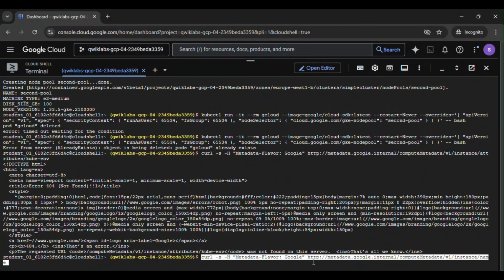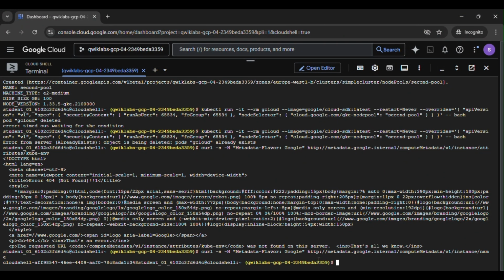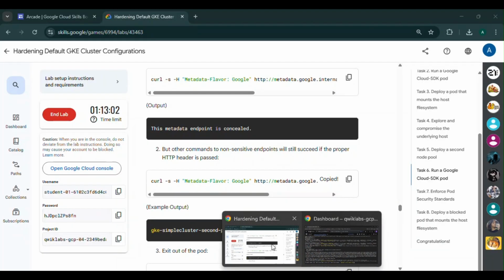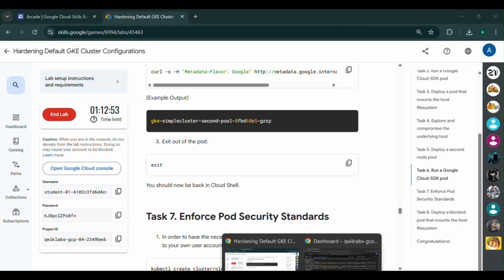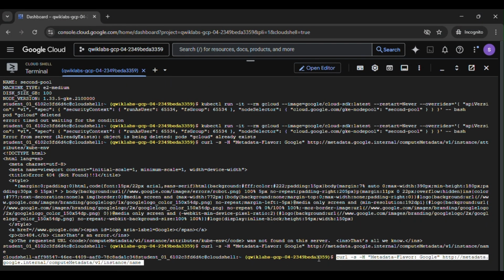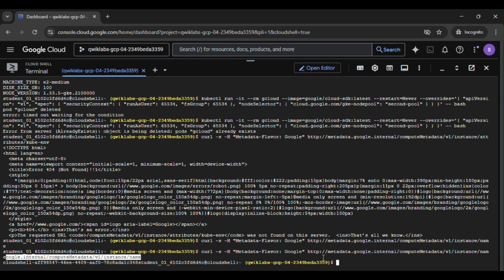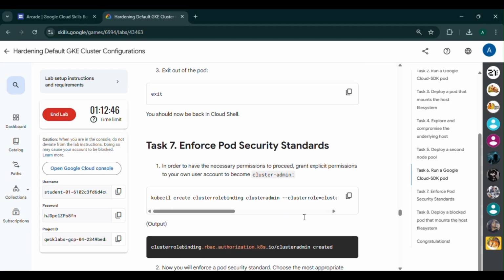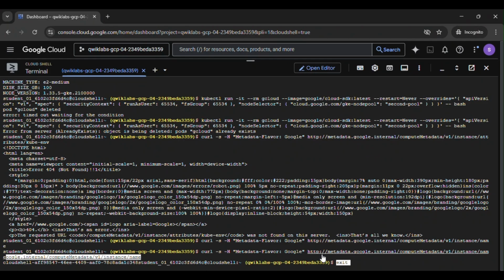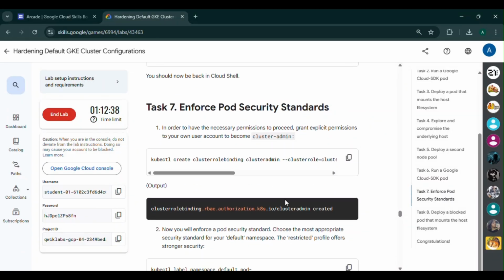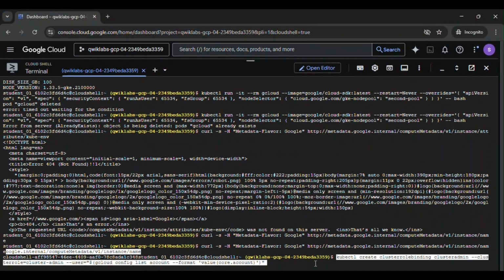Next, it didn't work. So we will try again. Alright, now we will exit it. Now onto the next task. Copy this, paste it here.